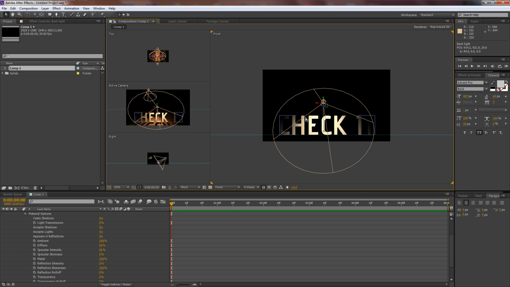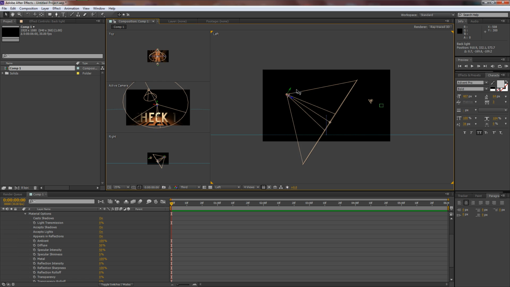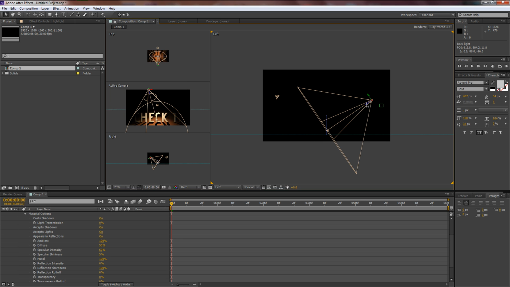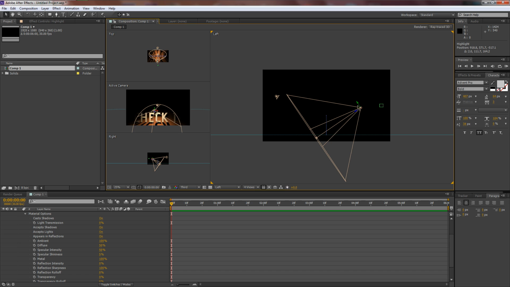And now what we can do is, let's actually switch this one to front. And then let's just make sure these are both directly in the middle, so we're not getting weird shadows. Cool. Alright. And let's switch this one back to the left. And then just mess with it, really. Get something you like.